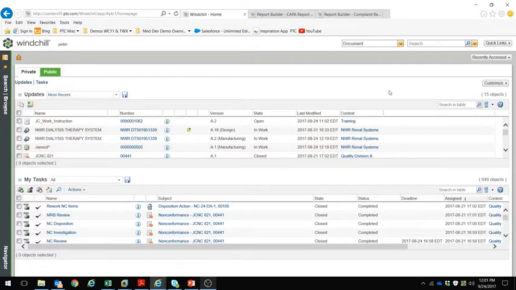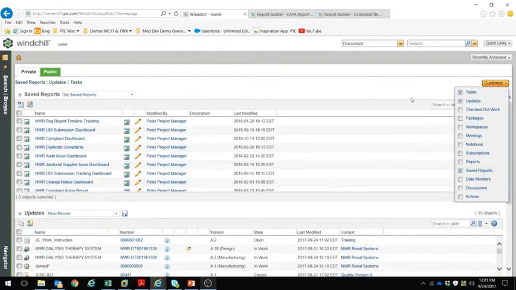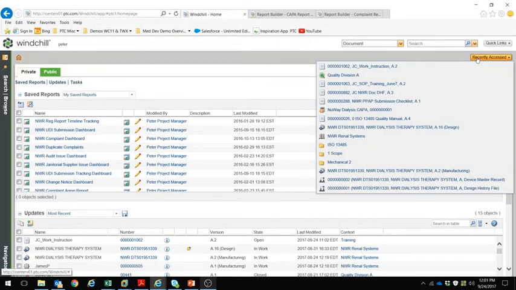The homepage is very configurable. If I want to come in and add different tables or add more tables to my home view, I can do that. Here I see my list of options in which I can add. For example, if I want to add my saved reports to my homepage, I can do that. So every time Peter logs into the system, he's now presented with his saved reports as well as the updates in the task list. Also on the whole page here, we have recently accessed, so it keeps a track or a running list of all recently accessed information within the system.